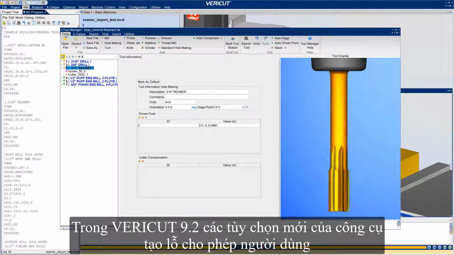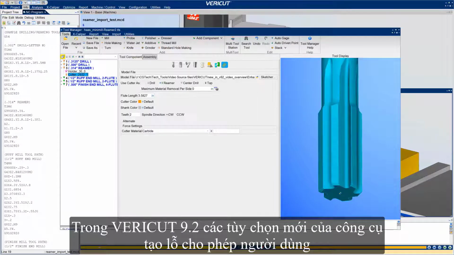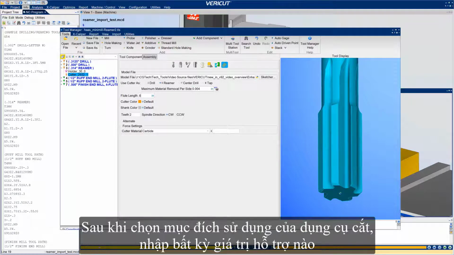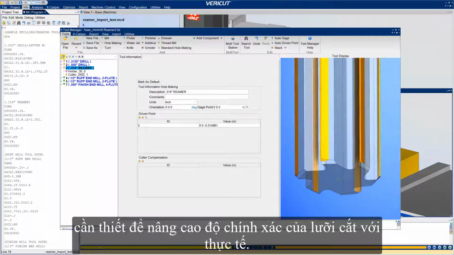In Vericut 9.2, new options for hole-making tools enable users to specify how Vericut will use profile or model file cutters. After choosing the cutter's use, enter any supporting values required to enhance its definition.